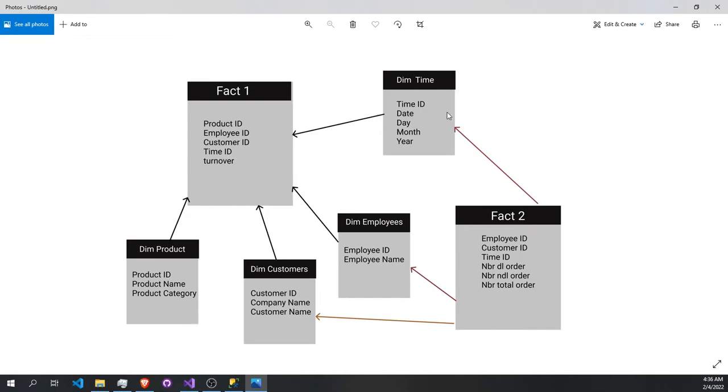We have two fact tables and four dimensions. If you didn't see the Talend BI series, I will put the link in the description below. So we'll just start and see how to use this schema using SSIS.